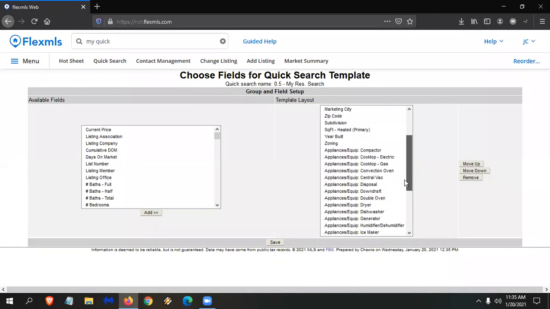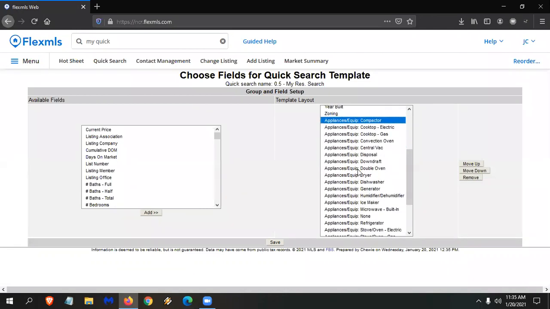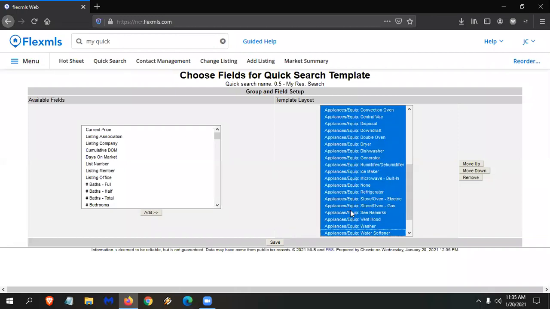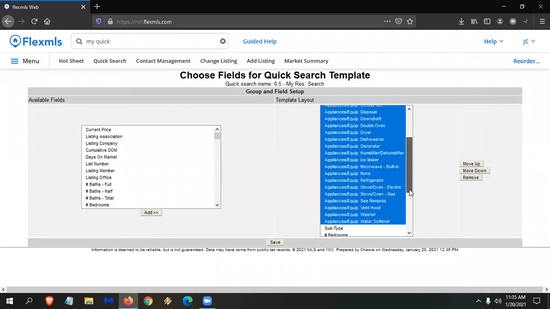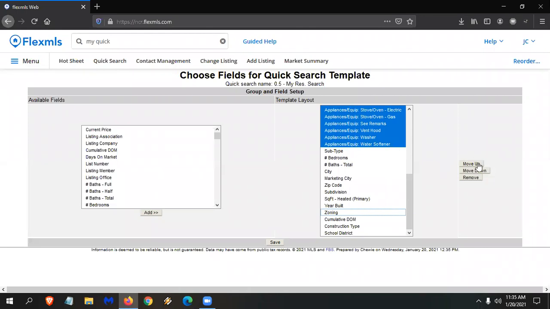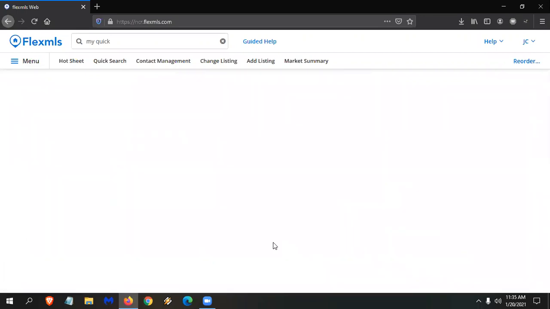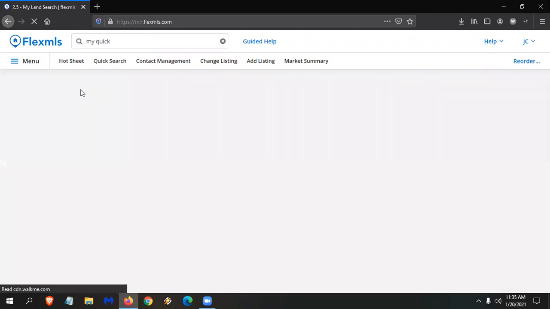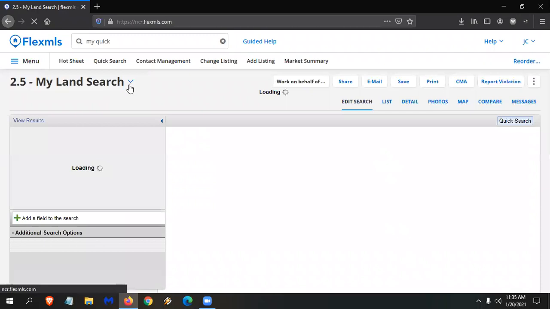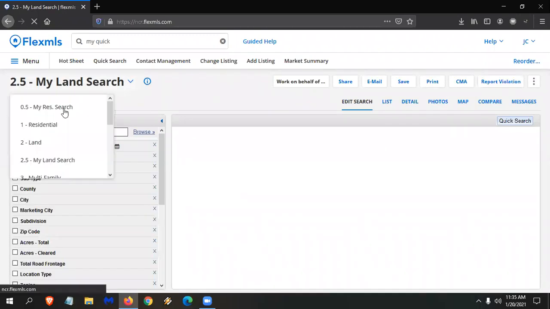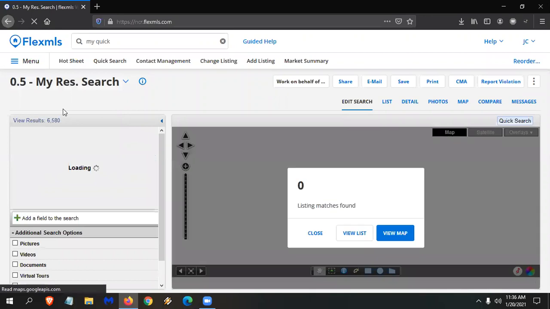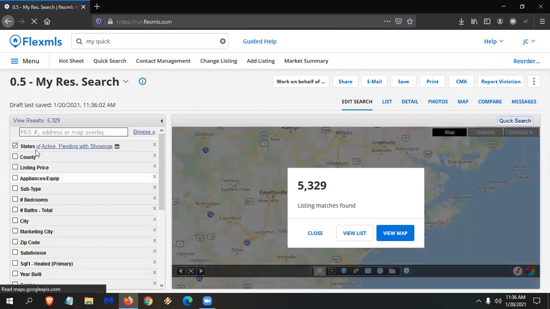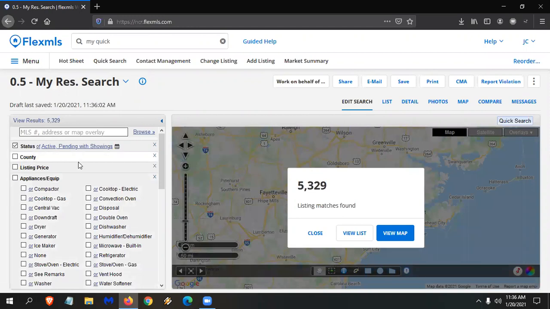But when you see a group like this, you actually click on the first one, hold down shift, click on the last one, and then you move all of them all at once. So that's if you want to move your appliances all the way up. But again, move up, move down, or remove, click on save. And if I go back and do a quick search again, we'll make sure we go to the 0.5 my res search. And so appliances now have been moved way up, and status was moved up to the top, and so was county. So just personal preference.